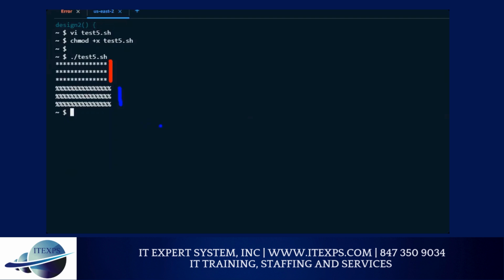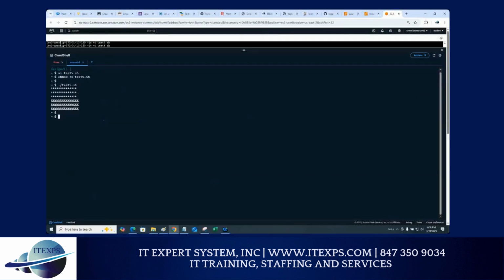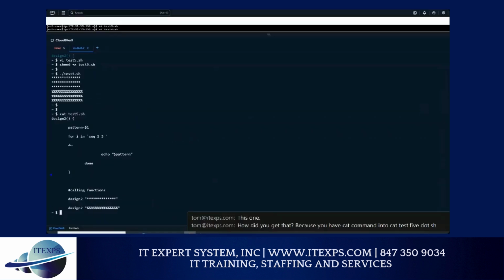How did you get that? Because you have the cat command, cat test5.sh, and you can see now you are calling these functions and you're passing this pattern. The pattern is received here, that is, you stored it as pattern, and this loop is printing 3 times. Whatever pattern you are passing, it is repeating 3 times, and that's why you are getting 3 times. Then you're calling the same function twice, passing a new pattern, and you're getting this thing.